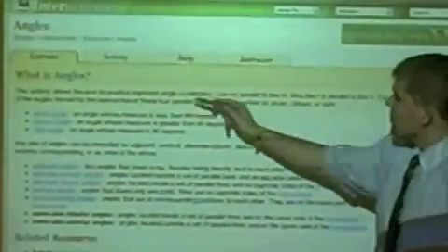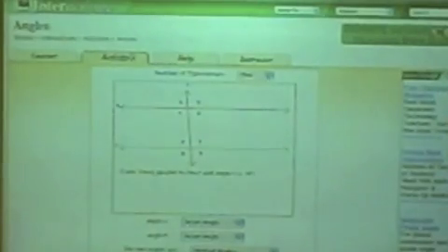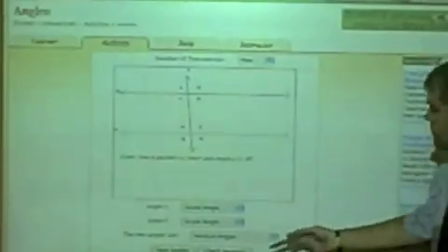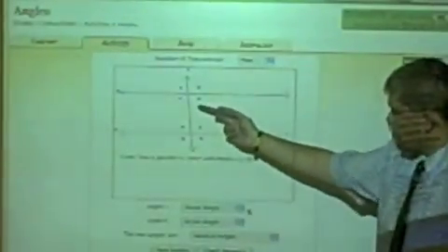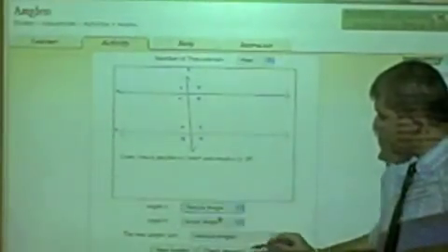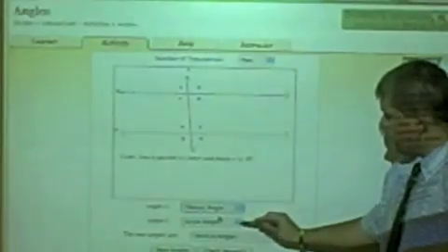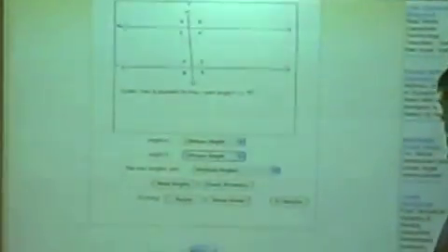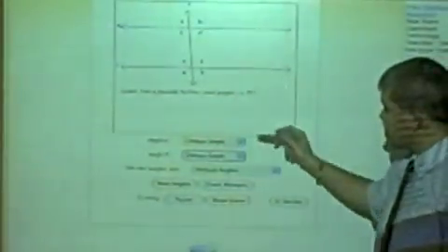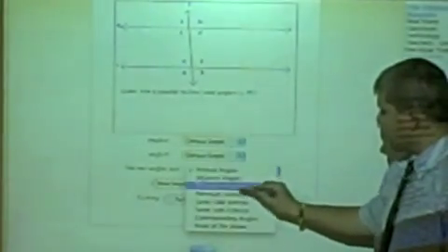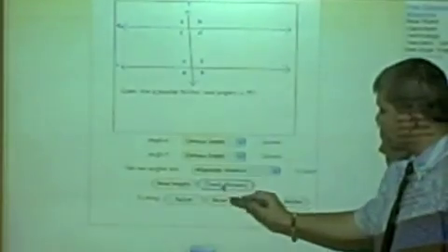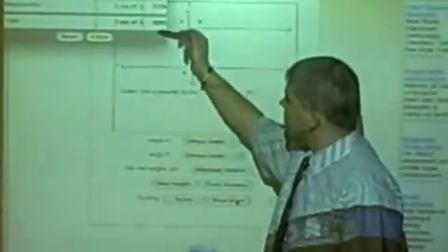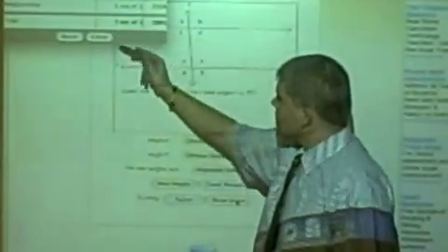If you go back up to the Activity tab, you can see that there are parallel lines cut by a transversal, and it gives you 8 different angles: A, B, C, D, E, F, G, H. It asks for 2 specific angles and what type they are, and you can select if they're acute or obtuse and how those 2 angles are related. In addition, you can see if these were correct or not. Here you're able to see that there were 3 correct out of 3.